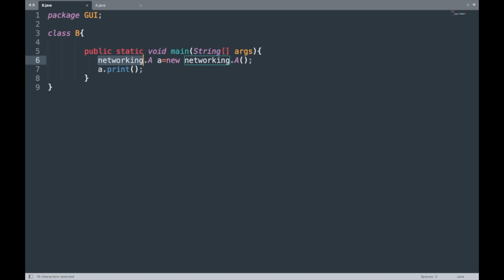So if you have classes in separate folders or separate packages, you use this convention. First we have the package name, then networking.a, our class name, right? And similarly for the constructor, we call it using the package name, right?